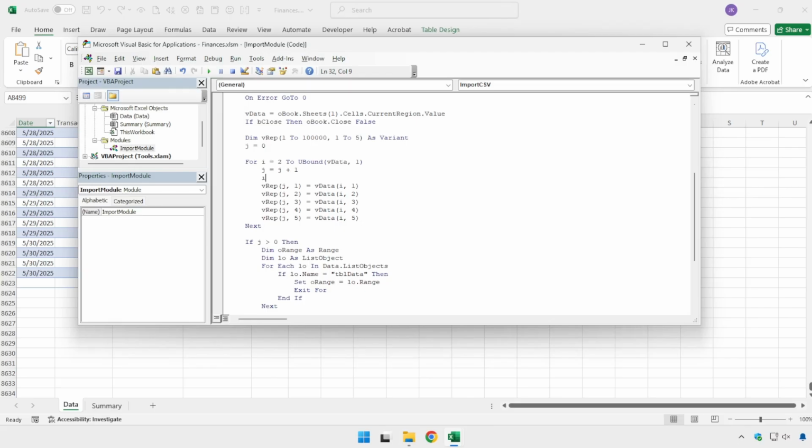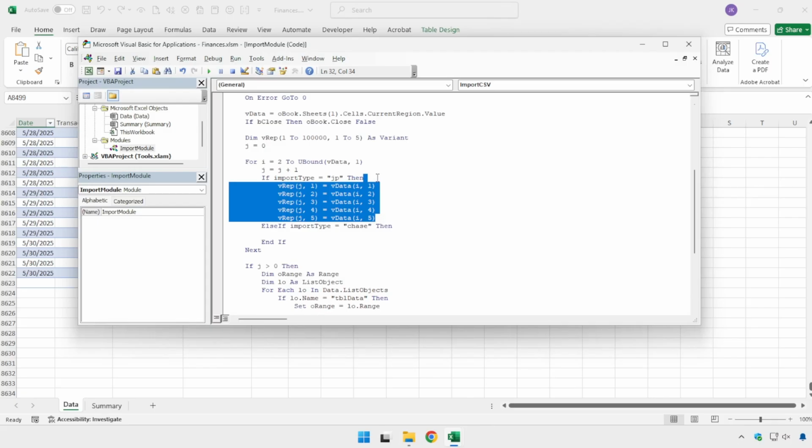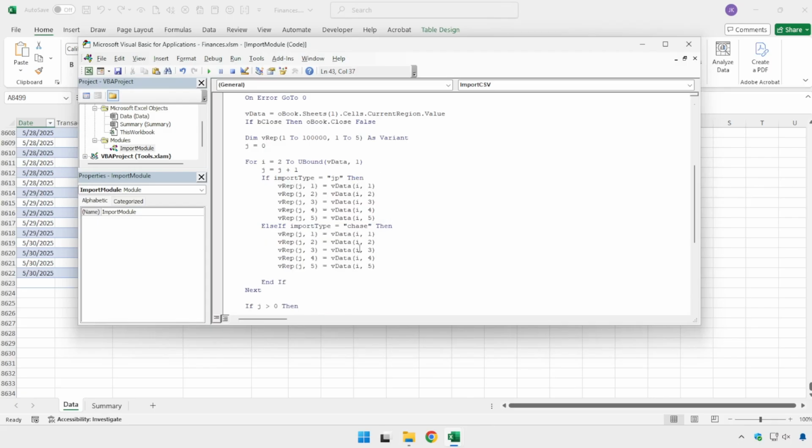So for this, I'm going to say if import type equals, and let's say JP, then, well, we already know that this one is good, so I'm not even going to mess with this one. I'm going to say else if import type equals chase, then, and I'm going to tab these out just so it's easier to read. In fact, I'm going to copy and paste. Now this is where I'm going to make some changes. I'm going to leave vrep 1, 2, 3, 4 because I want to paste it in the same way, and it's easier to read that way.